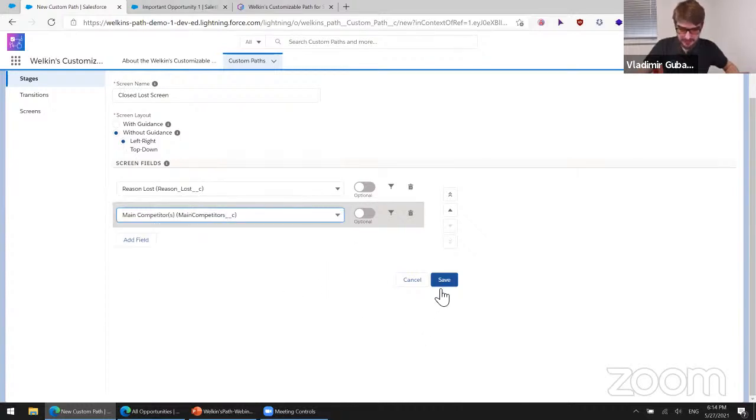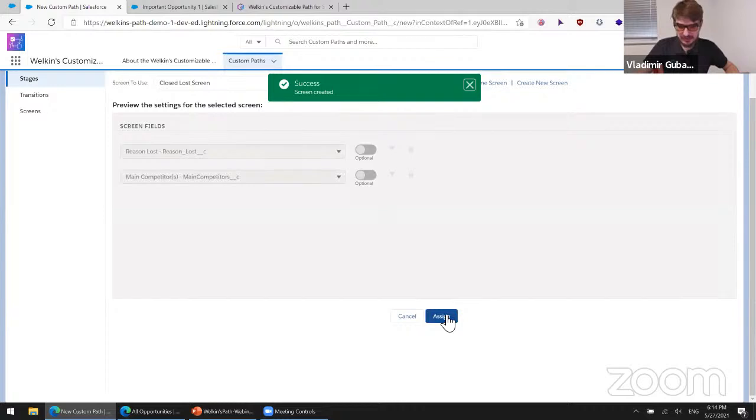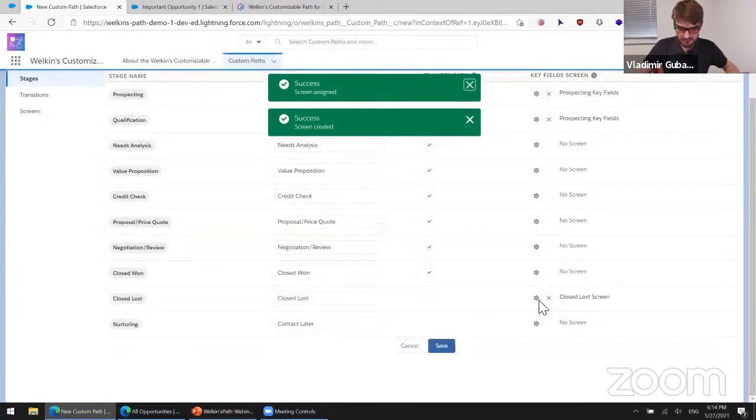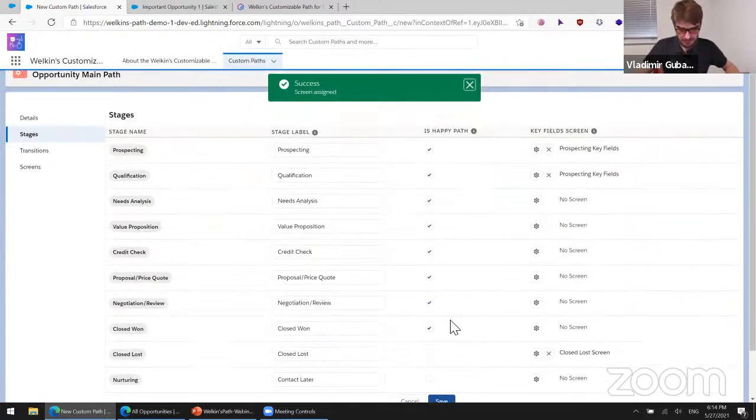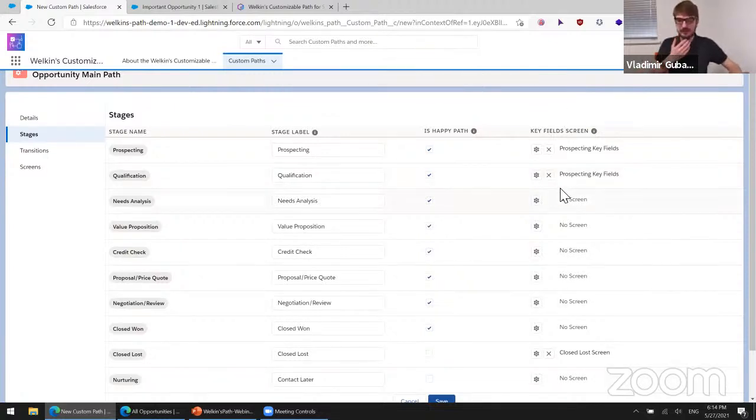Main competitors. Here we are. And I will assign this screen to the closed lost stage. That's it. So in the same way, you can assign your key field screens to all of your stages.